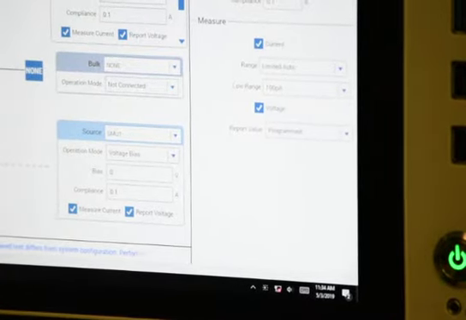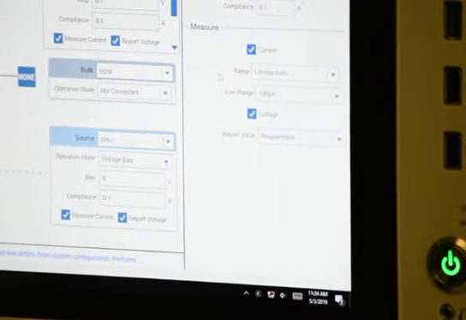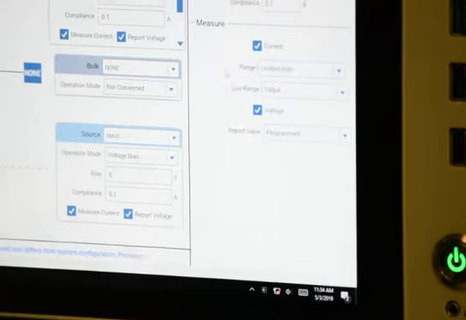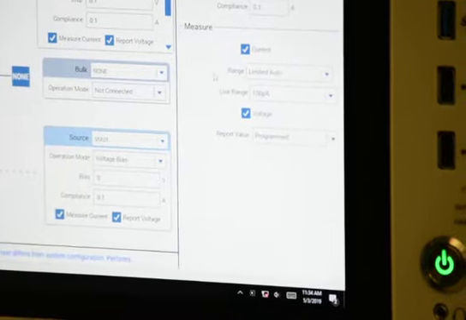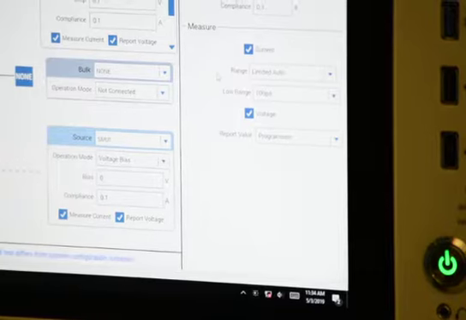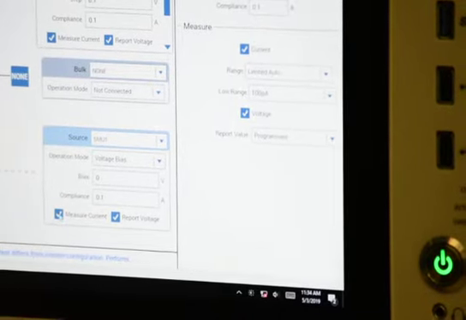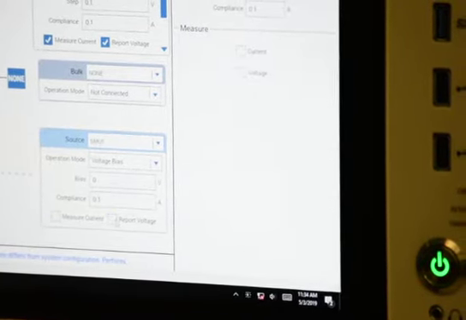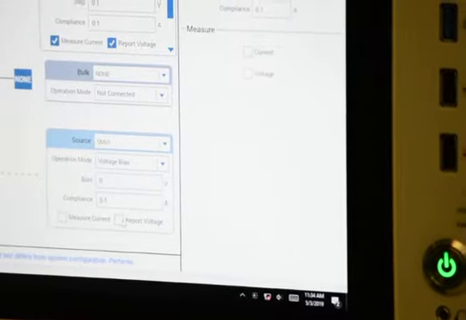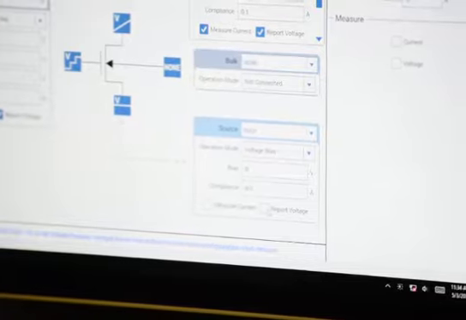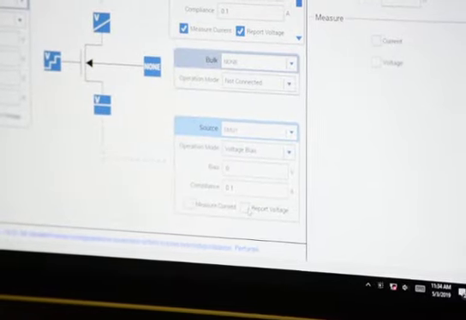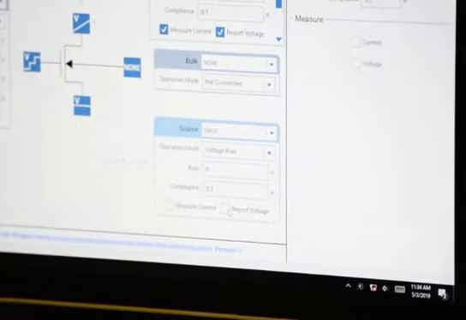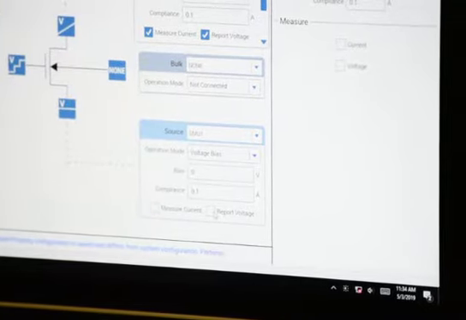Actually, I have this question. So we are sourcing voltage, right? On here, 0 volts. And then it says measure current, report voltage. What does that mean? Don't really need it for the ground. I mean, do you want to know what your ground current is? Probably. Each SMU sources and measures at the same time. Cool. That's source measure unit. That's what SMU stands for. It sources and it measures.